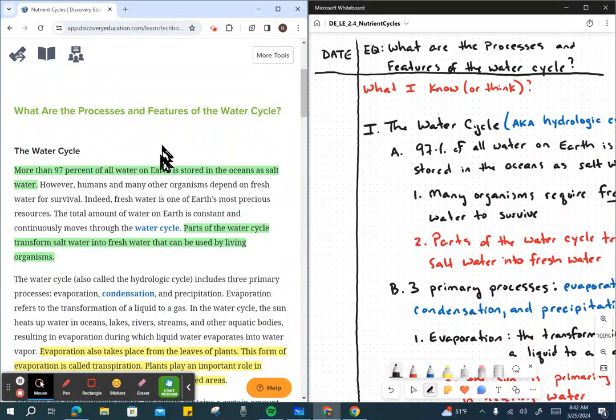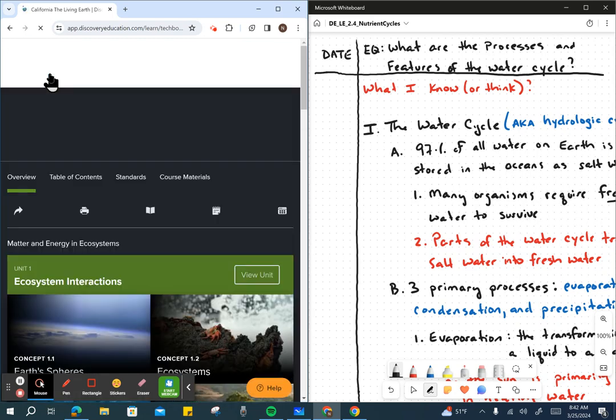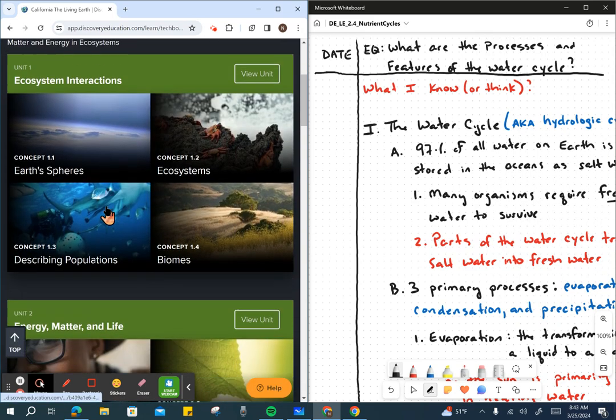Okay, so we're going to start with nutrient cycles. Let me go ahead and get us to the beginning of your Discovery Education here and just see where we're at.